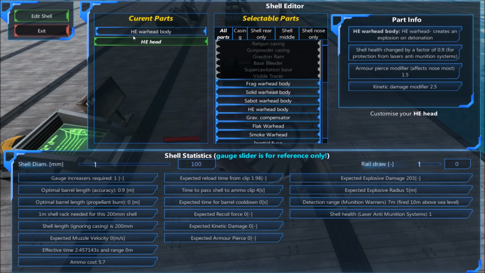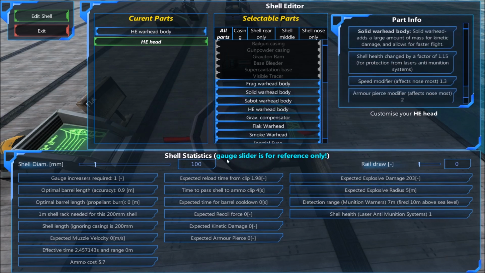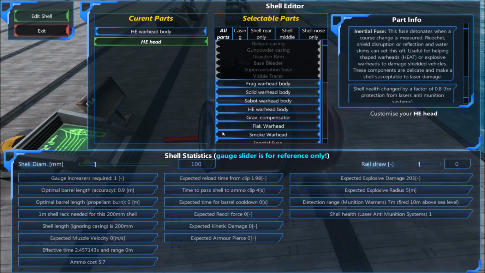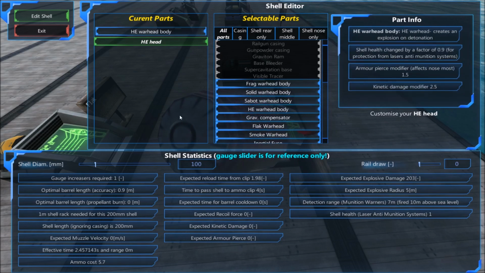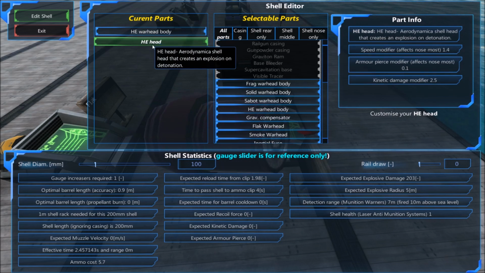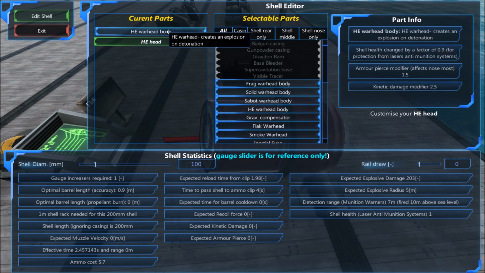However, the only difference is the aerodynamics of the particular part. If you can vaguely see the shell in the background here, rotating, you've got the high explosive head, which is this aerodynamic round head piece. You want to have the head piece on the front of your shell, because it's more aerodynamic than the body part at the very least.